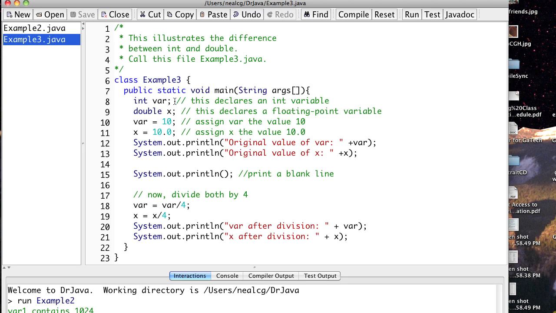Now recall that a // is a way of putting a comment on a single line, and recall that the /* is a way of beginning a block comment. Everything between the /* and the */ is considered itself to be a comment. Everything from here to here is viewed as being a comment. So we declare the variable var to be an integer variable.